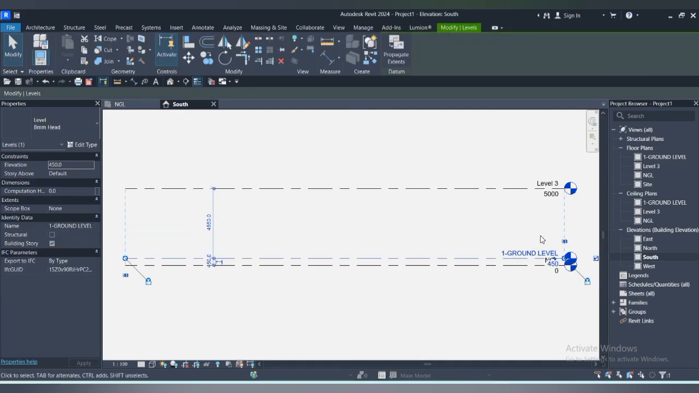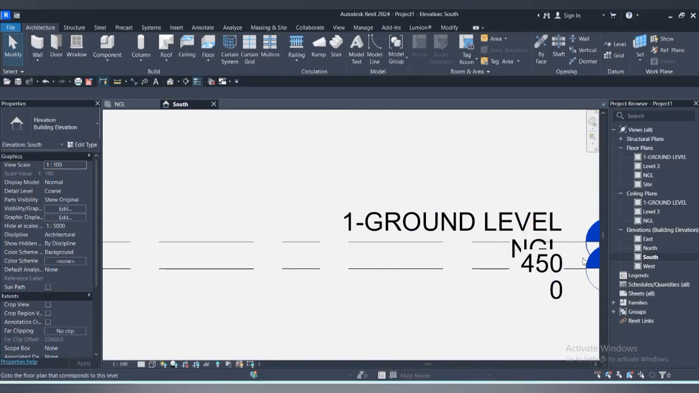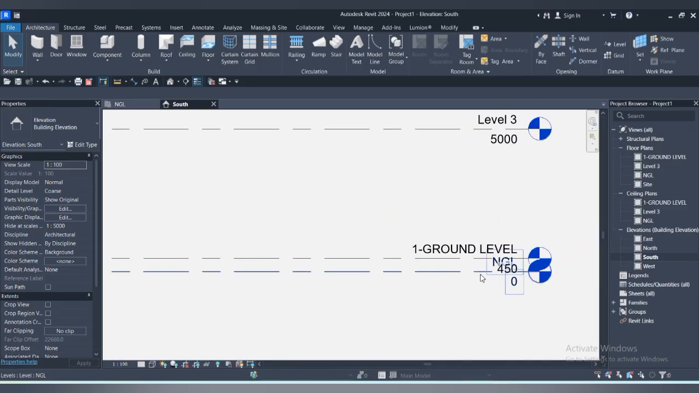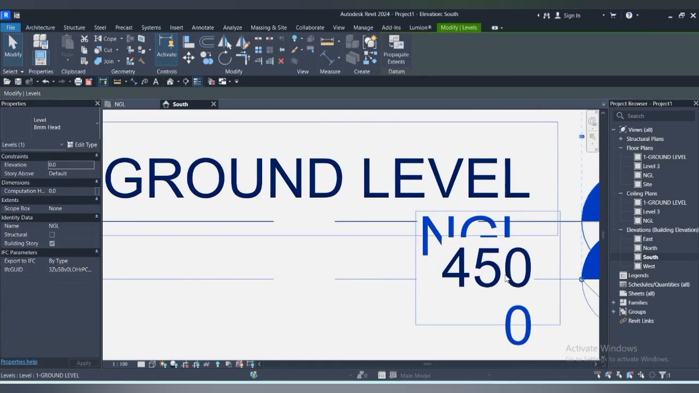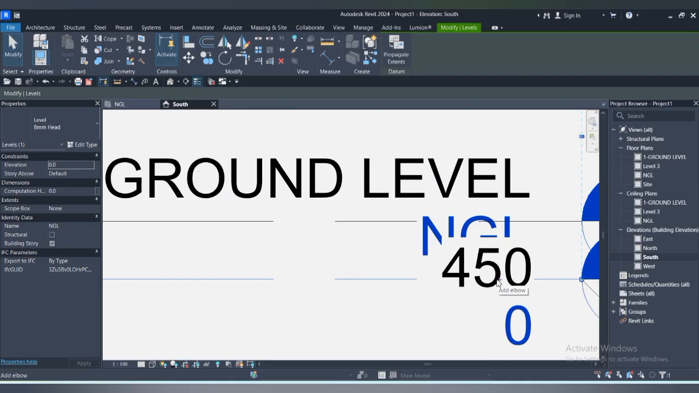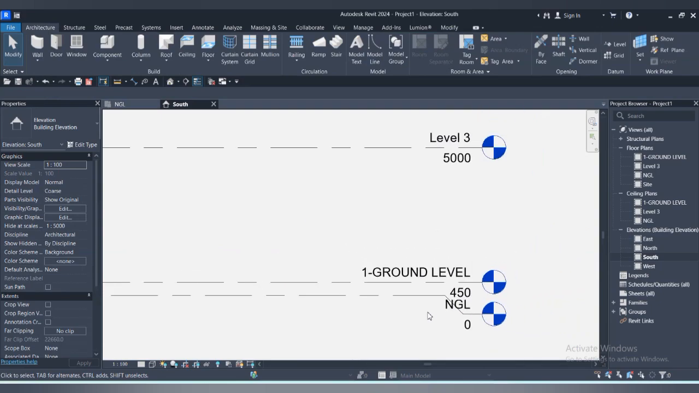Now one thing is you can no longer see the NGL and the natural ground, the ground level and the NGL, they are kind of conflicting each other, sorry. So to make sure that I can still see my levels very well, I'll click on the natural ground level, and then close to my natural ground level you're going to see an icon here that allows you to split. We call that the add elbow. So I can just add an elbow to this and then voila, it drops down, so I can still see my natural ground level and then the ground level as well.